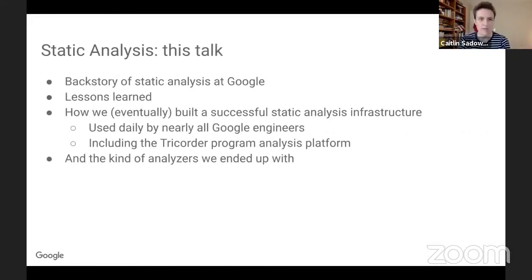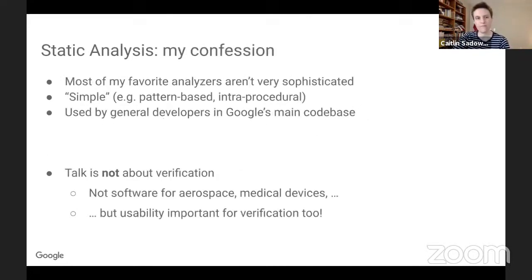In this talk, I'm going to begin by giving a little backstory of static analysis at Google. Then I'm going to go into some specific lessons that we learned that we think are really useful for anyone trying to apply static analysis at a large organization or even a small organization. I'm going to talk a little about our static analysis infrastructure, including Tricorder, that is used daily by most Google engineers, so really a lot of engineers all the time for a lot of code. And then I'm going to talk about something I haven't talked too much about before, which is the kinds of analyzers we ended up with.